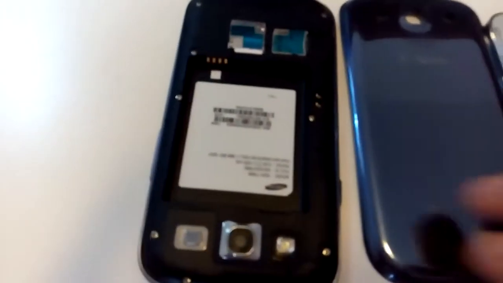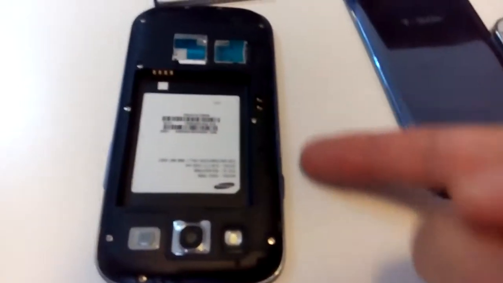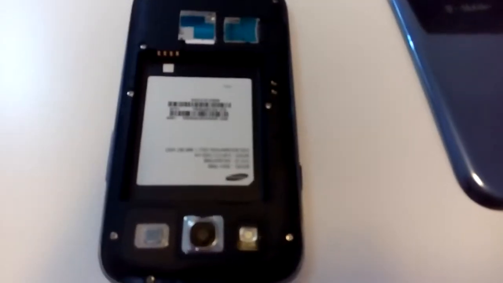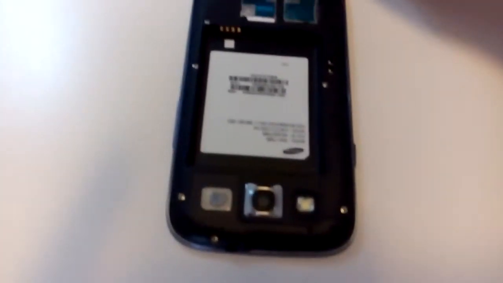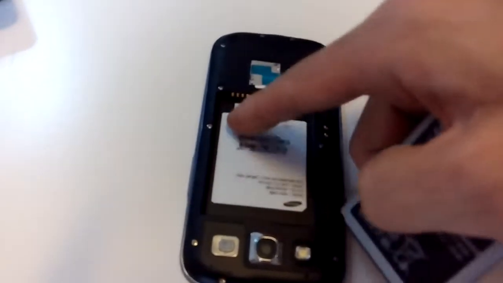Now another thing is there's another sticker that's inside the phone as well. And so it's basically three spots on the Galaxy S3, but the one's invisible, it's just on the battery and right here.